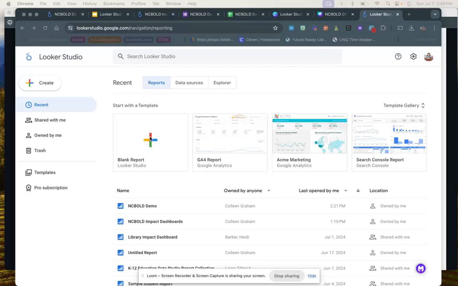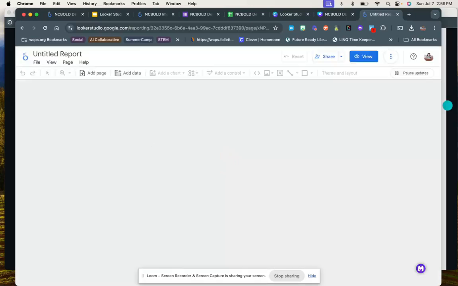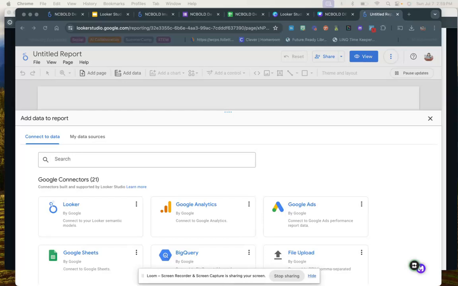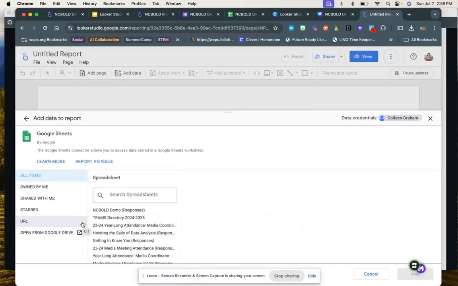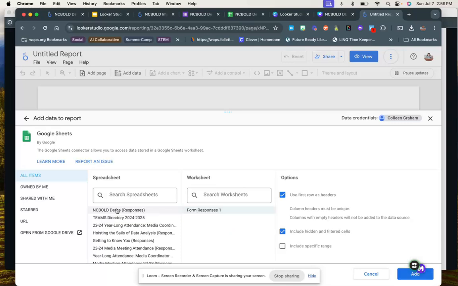But to get started, then we're going to click this one, blank report, that little plus sign. And then we want to link to our data source. We just created a Google Sheet, so we're going to click Google Sheet. And then the one that you just created should be at the top. So you'll click NC Bowl Demo, is mine. So whatever you titled yours would be right there.